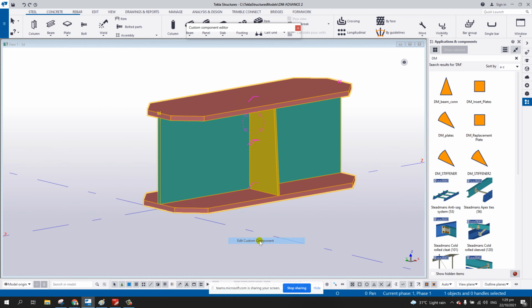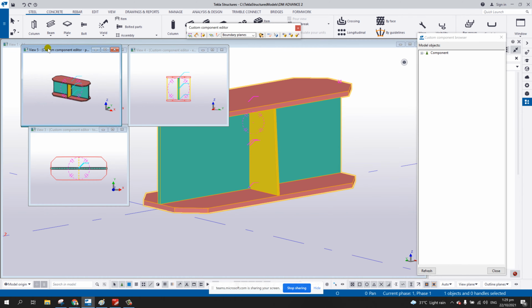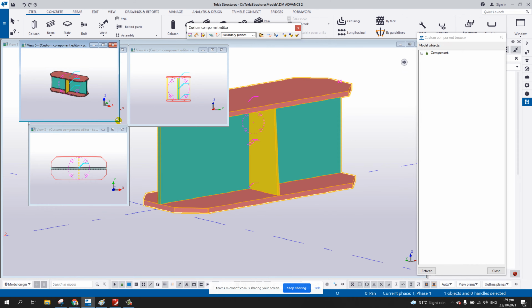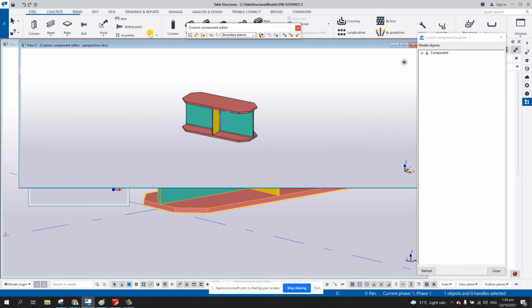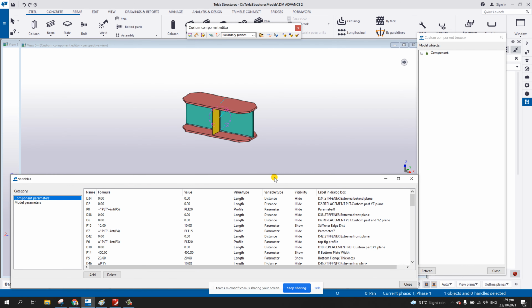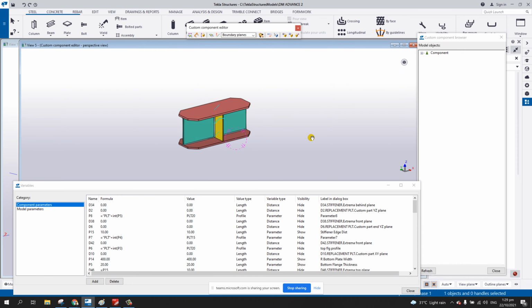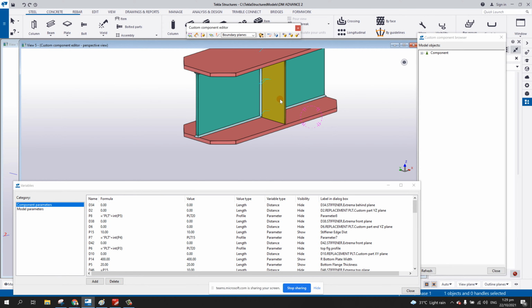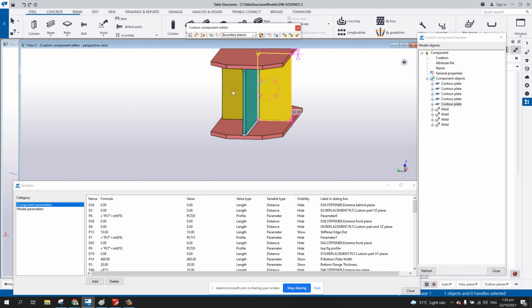Okay, so edit custom component. So from here, I want you to display here. I want you to bind again this one. This.